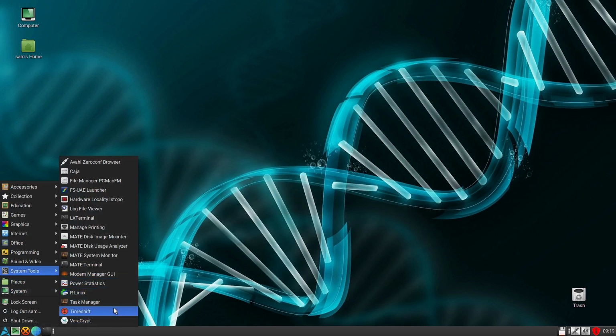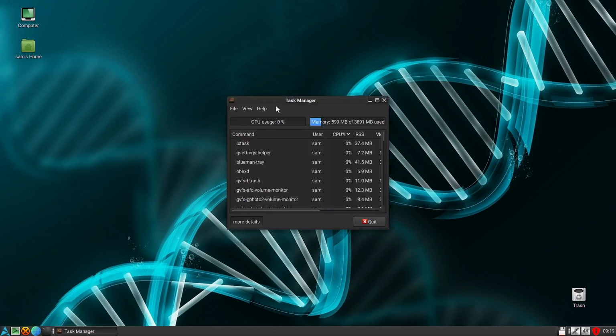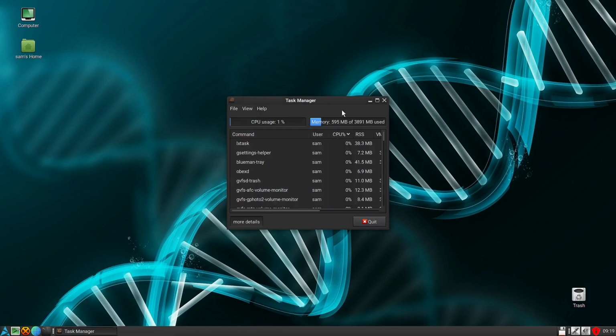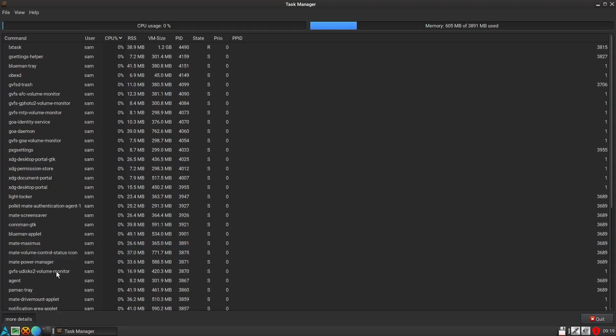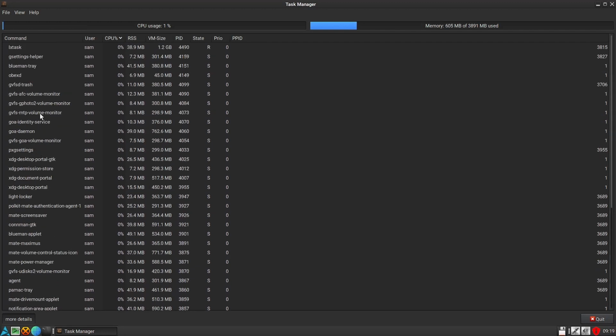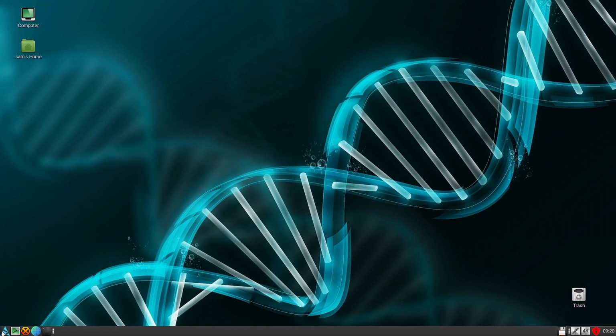Okay, now what does this task manager have to offer? I think this is the LXQt task manager. Yes, this is the LXQt task manager. Let us see what it has to show us. So it is even showing the lesser memory usage, just 595 MB. Now let us check out. So very few processes are running with the OpenRC init system. Because of this OpenRC, the memory usage comes down drastically.